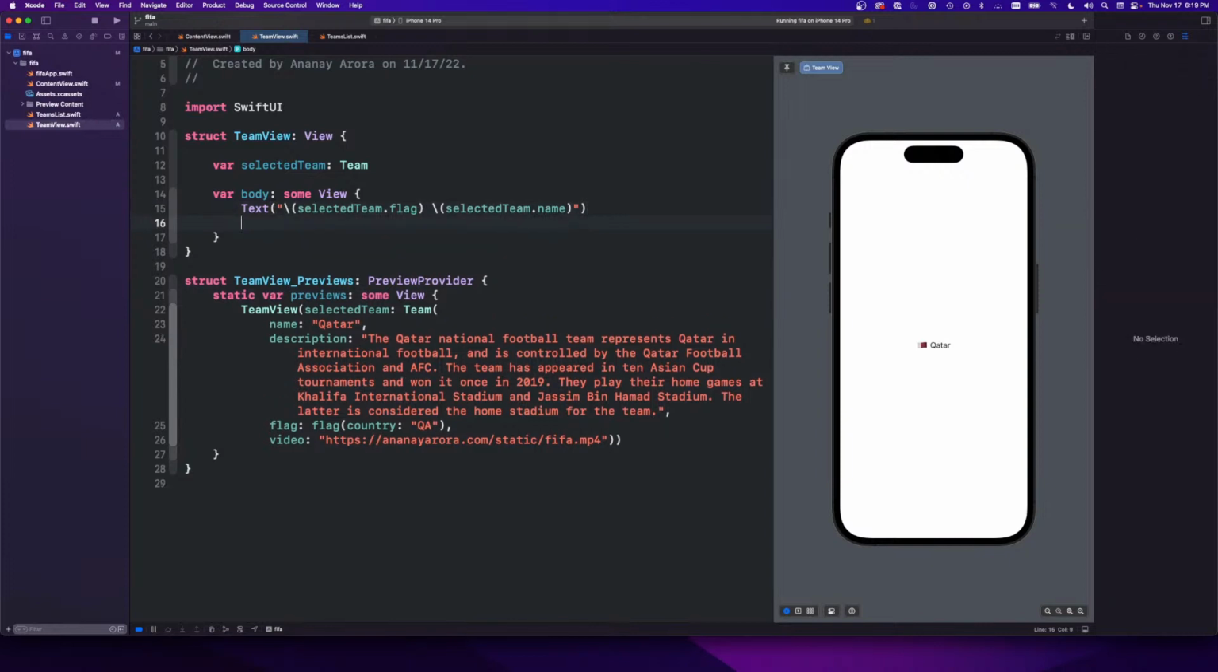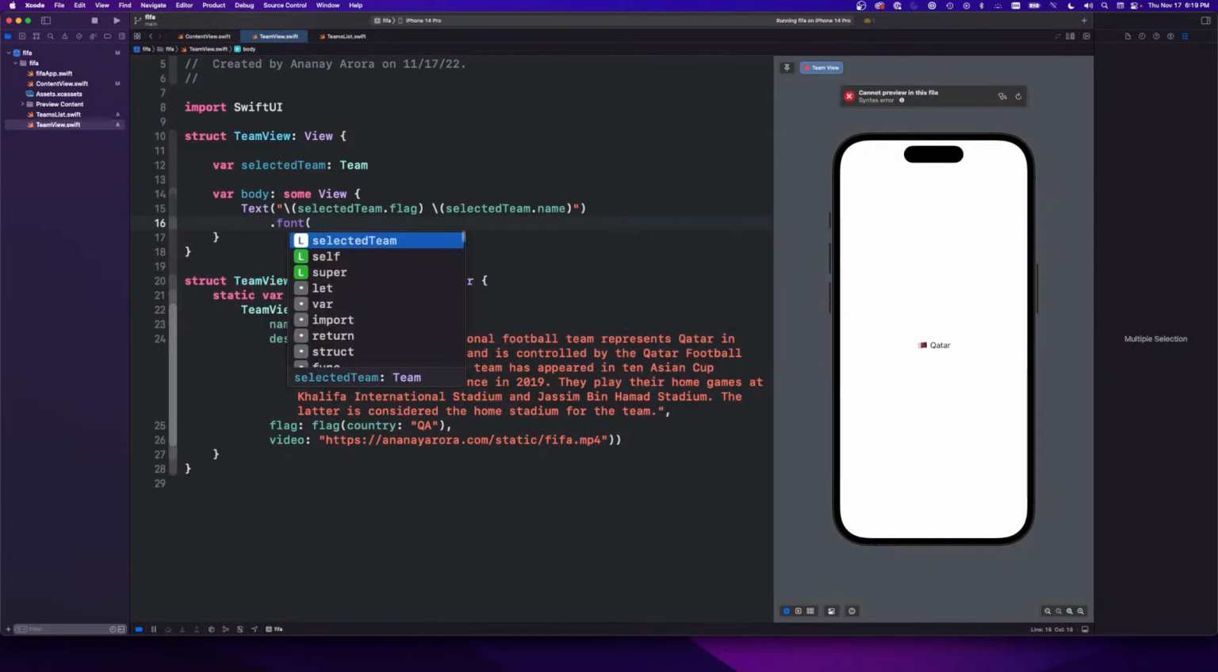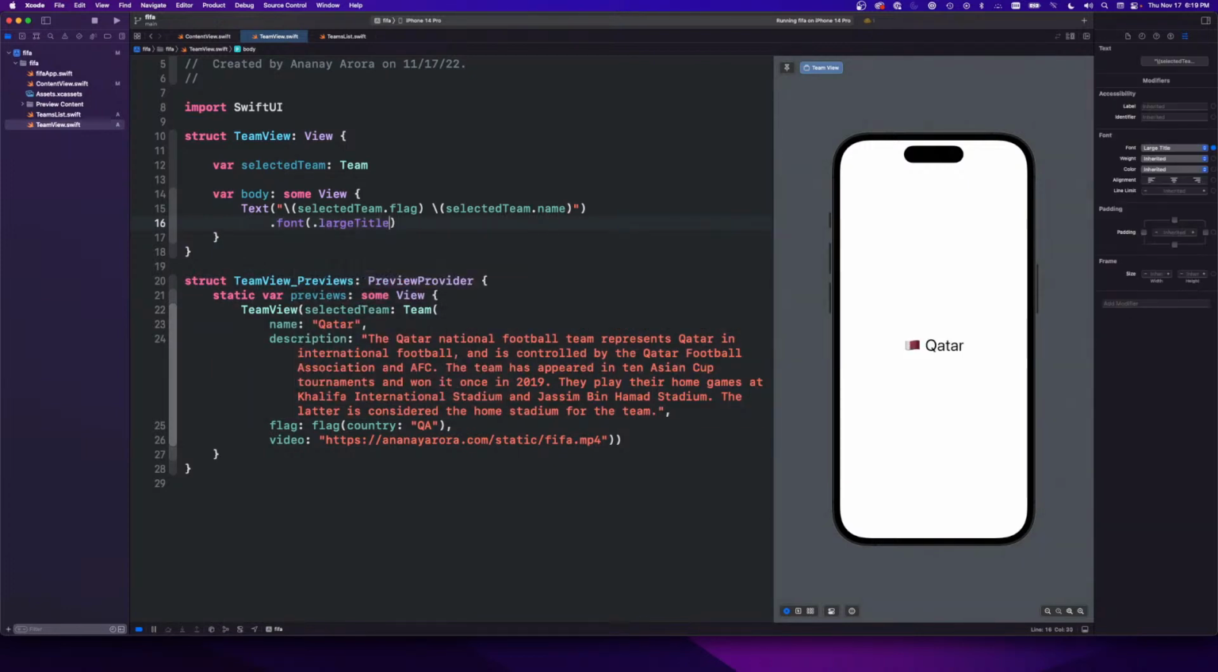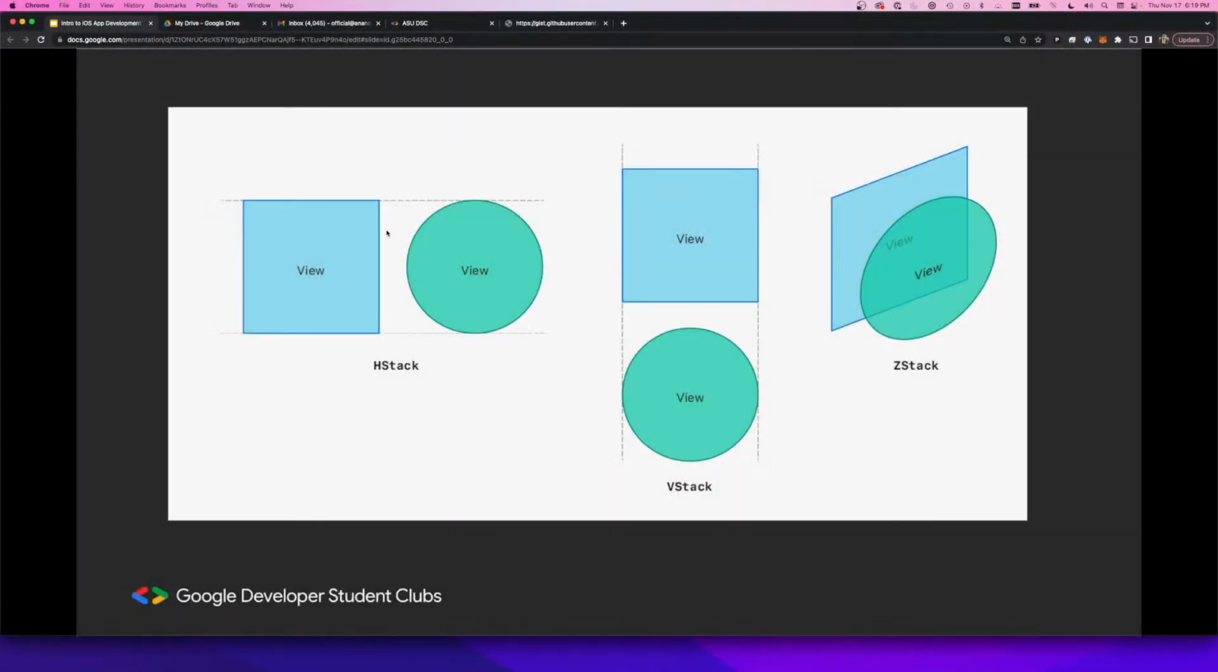And then what I can do is I can modify this text to have .font, .largeTitle to make it big. And then what I can do is I can place this in what's called a V-stack. And again, V-stack stands for vertical stack. It's essentially you have two views and they're stacked on top of each other. And H-stack is stuff stacked horizontally. And Z is, of course, along the Z-axis.